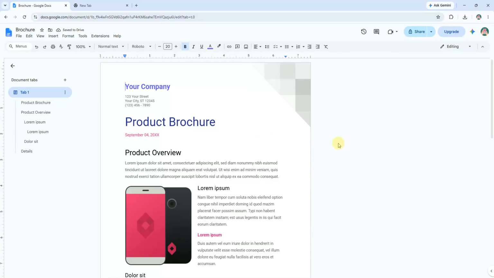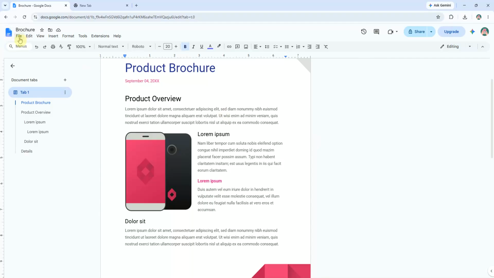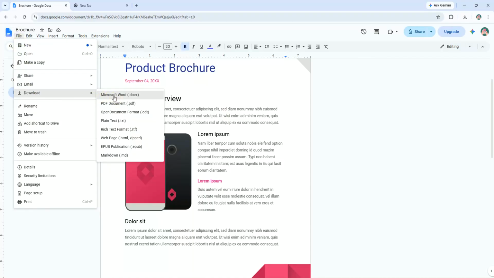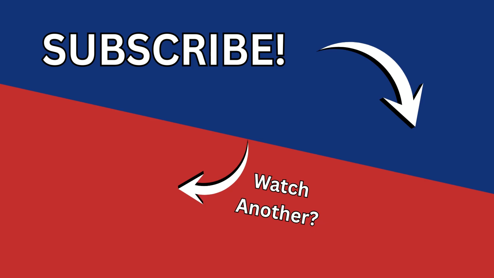Once you're done with your edits, you can go ahead and save your document by clicking on File then Download if you want to save it in a different format, or simply share it directly through Google Docs by clicking on the Share button.